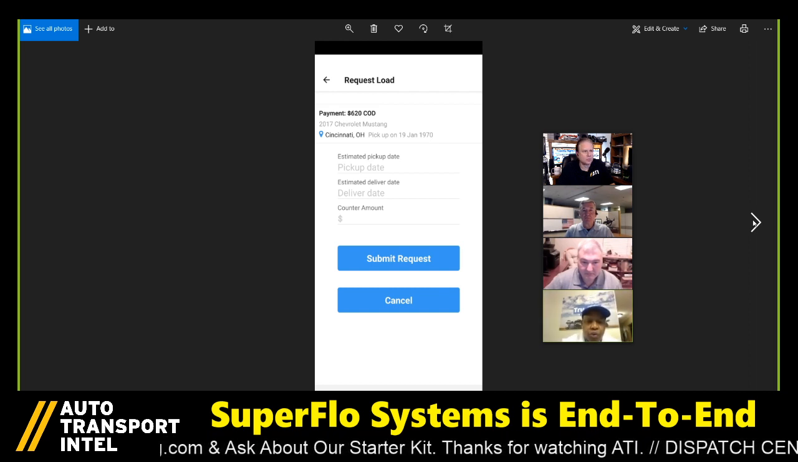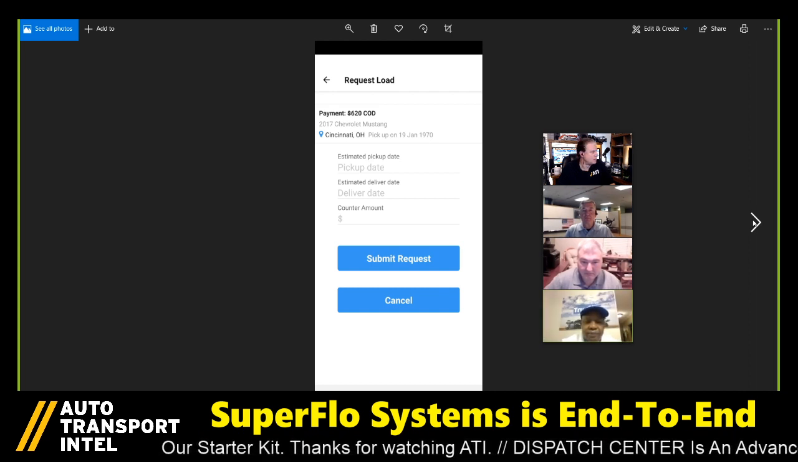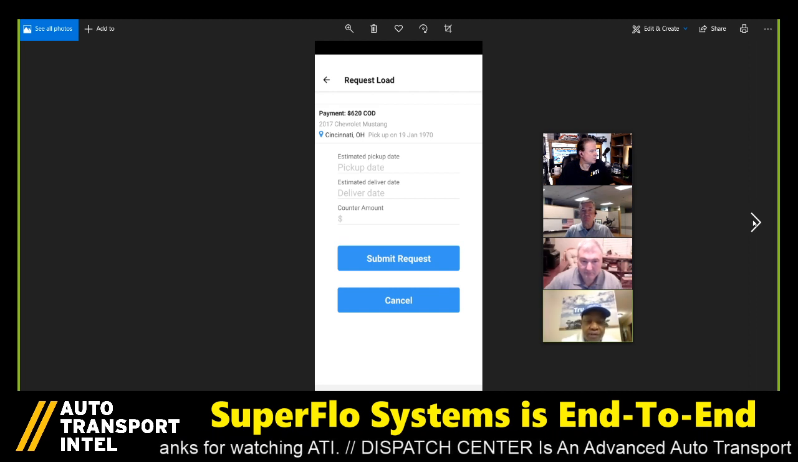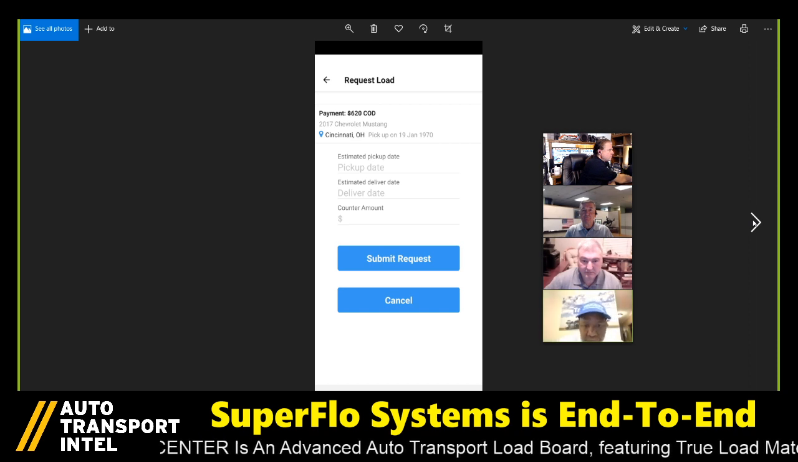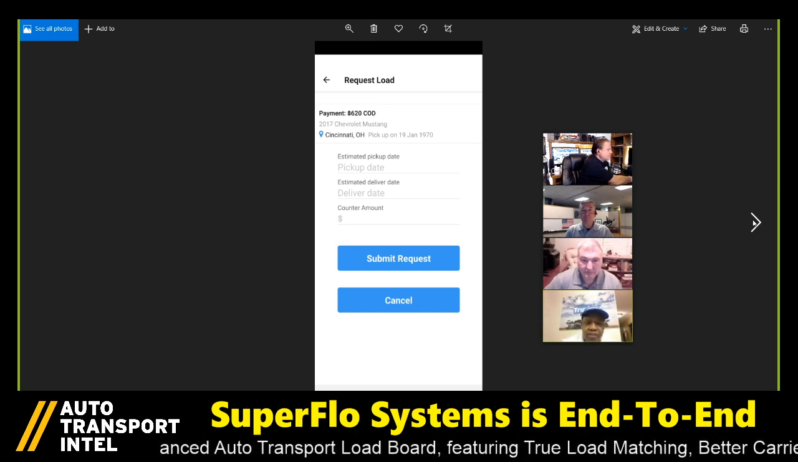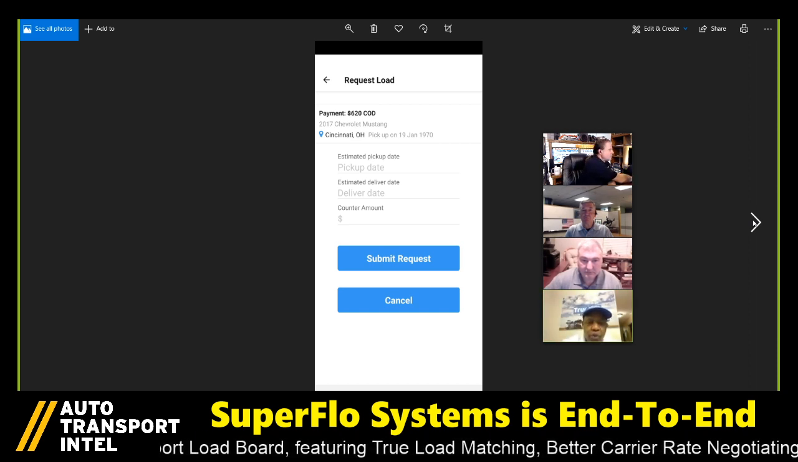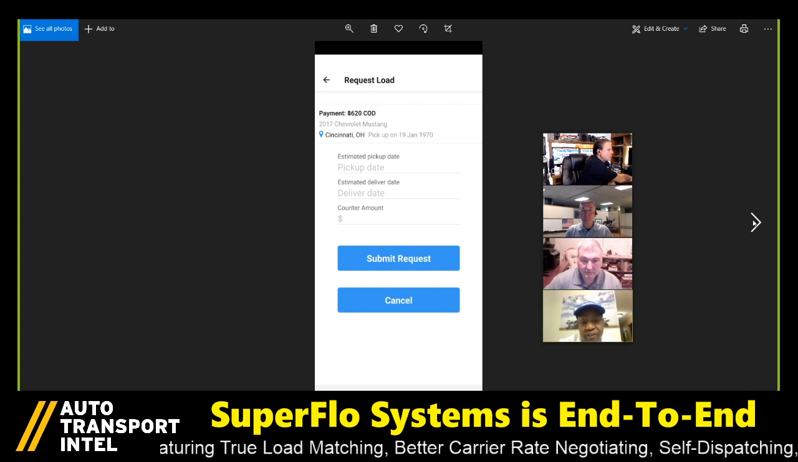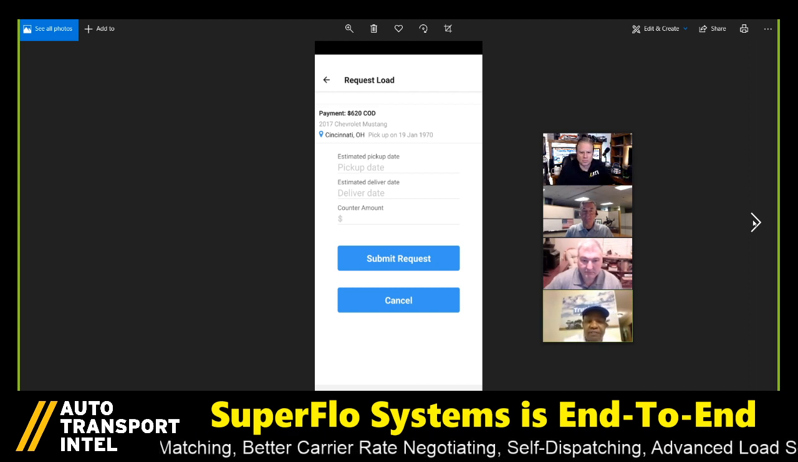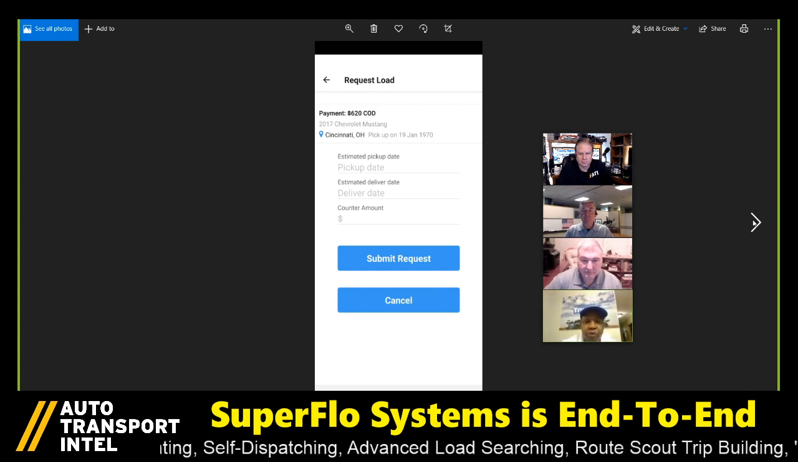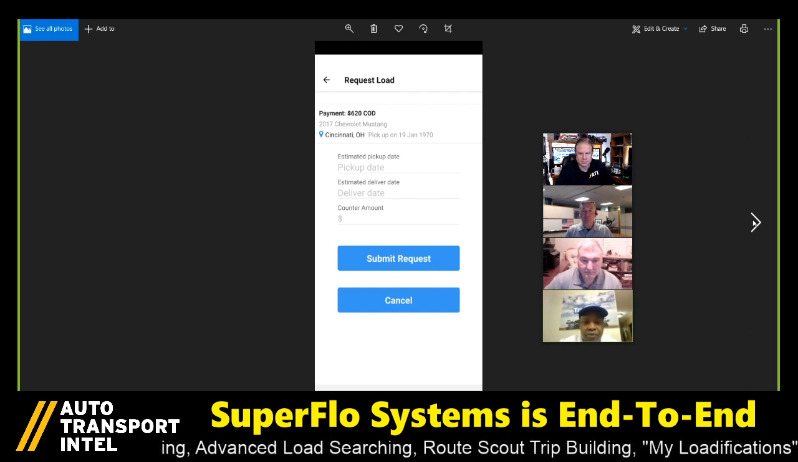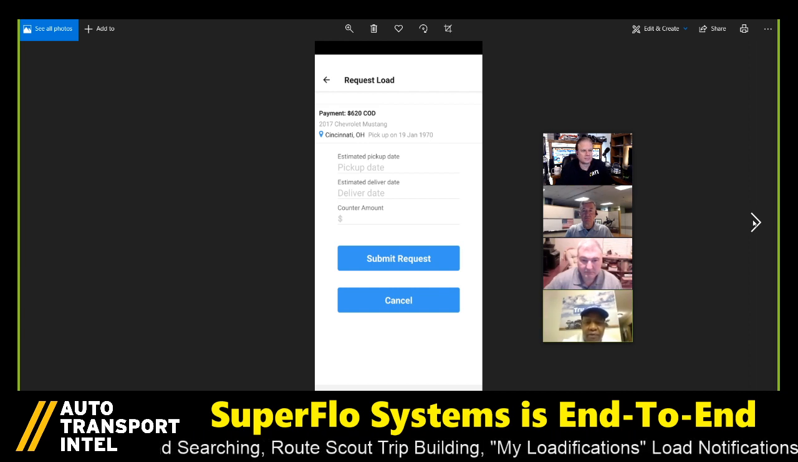If they want to request a load from a Dispatch Center, they can do that here, and they can put the pickup date and the estimated delivery date too. And if they want to counter that $620, say maybe $700, they can submit that request, and then it's up to the broker to respond to see if they would give them that vehicle at that $700.